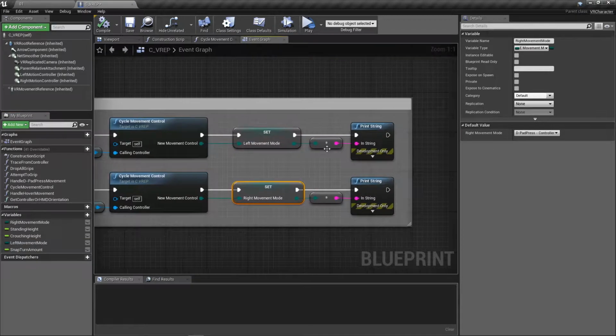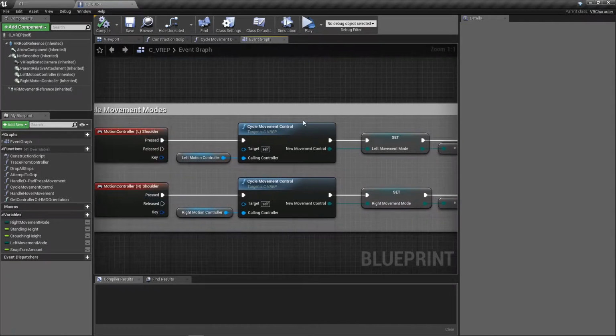We can set them on the character and change them. And then after that, I'm just going to print a string so that I can see it on screen. I'm not going to deal with setting up the text over the controllers because really they should be in a menu somewhere. But let's open up this function and see what it does.